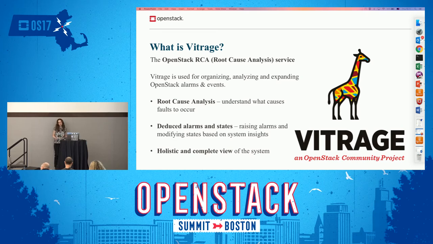Vitrage has another role of creating new alarms on problems that are not directly monitored. For example, in case of an interface failure, a physical interface, Vitrage can identify the VMs, the instances that are unreachable, and raise alarms on these instances. Nova is not aware of such problems. In Nova, everything seems fine, but Vitrage can help the cloud administrator understand that there is a problem with the instances. Maybe there is also a problem with the applications running on top of these instances. Vitrage will raise additional alarms on such applications.